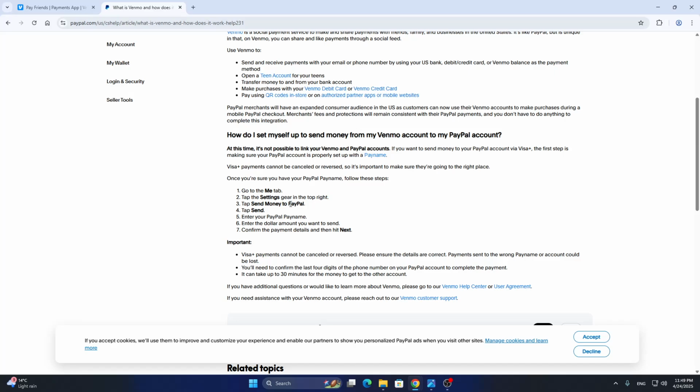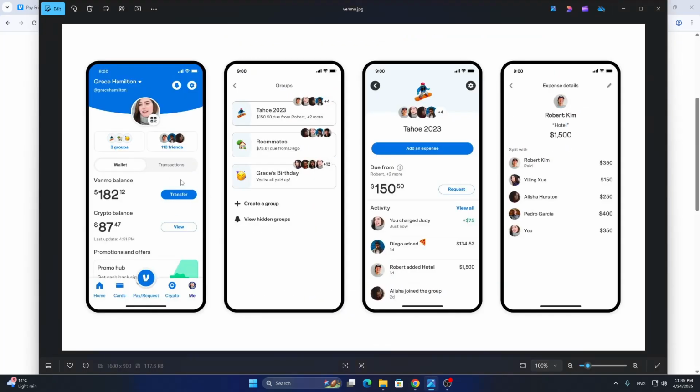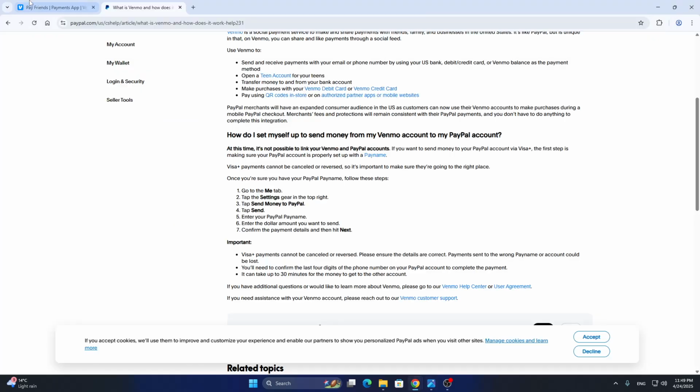There is going to appear an option that says to send money to PayPal. Then you can tap send, enter the PayPal name and your username on PayPal that you want to send to, then enter the dollar amount and confirm the payment. Using those steps, you can get started with connecting your Venmo with PayPal and sending money from one to another.